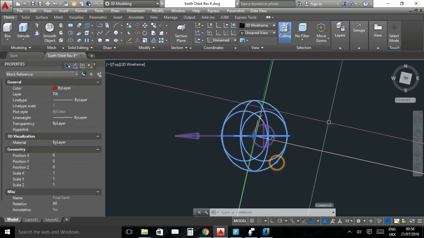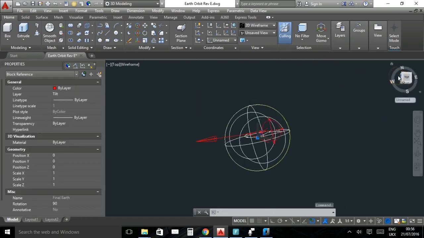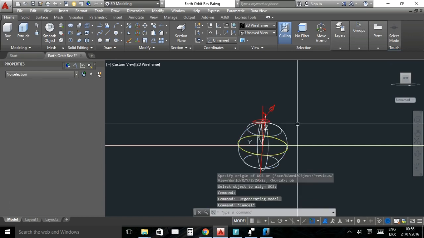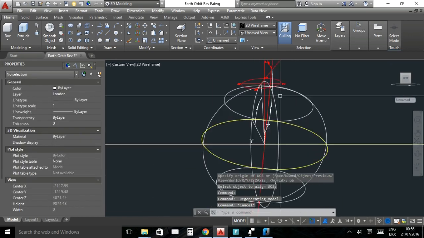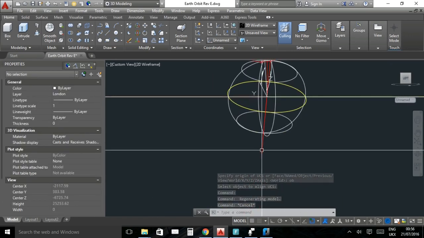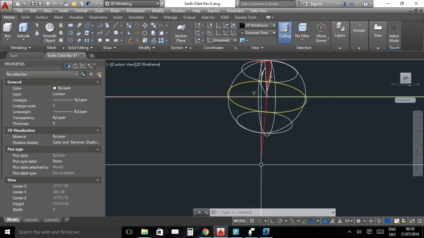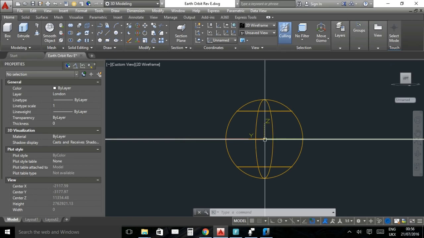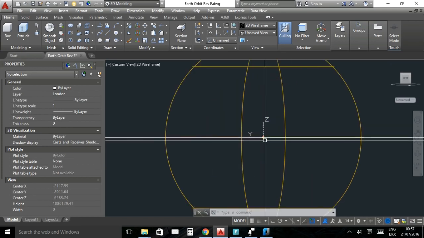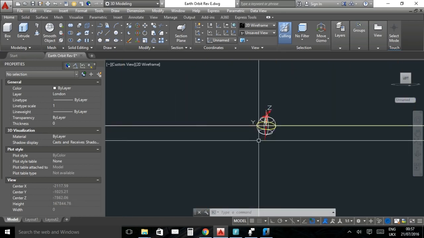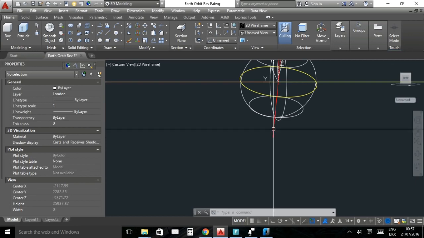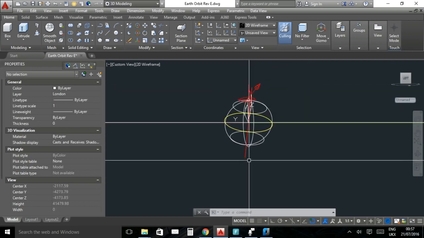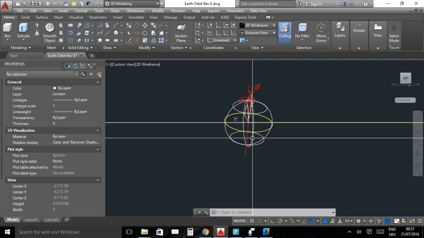So if I look now from the rear, you'll see that the axis, which is here, this line, is not looking directly at the Sun. It's not aligned with the Sun. You can see the Sun here, the scale difference. You can see that the axis is not in line. It wants to be perfectly vertical at this position.